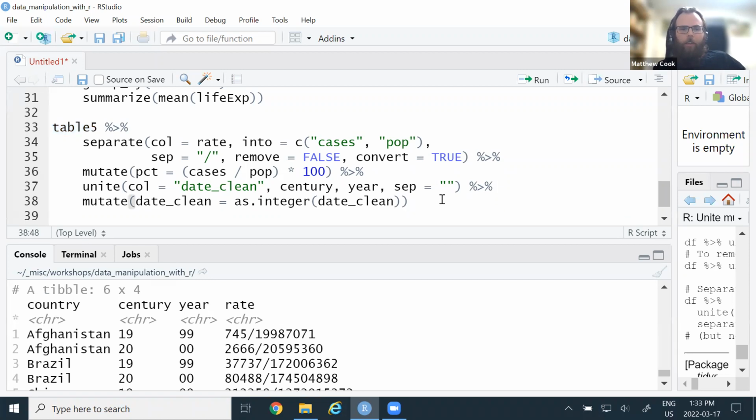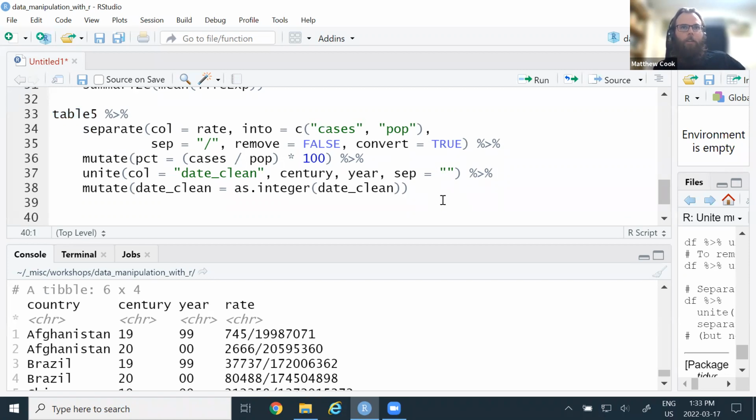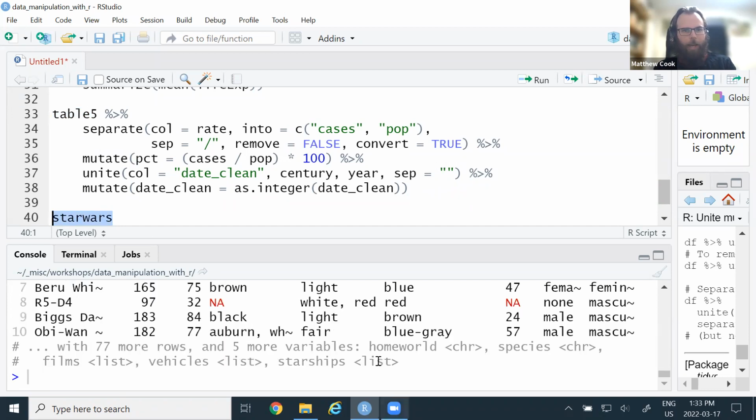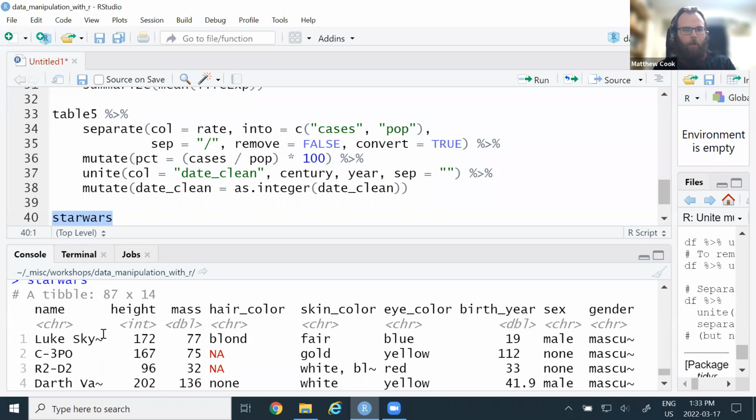So another problem that occurs quite often when working with data, and we'll use the data set here, I think we used in the visualization workshop, a data set called Star Wars, and it has a whole bunch of information about Star Wars characters. So there's Luke Skywalker, C-3PO, etc. And then a whole bunch of information on them, like their height, their mass, their hair color, and etc.